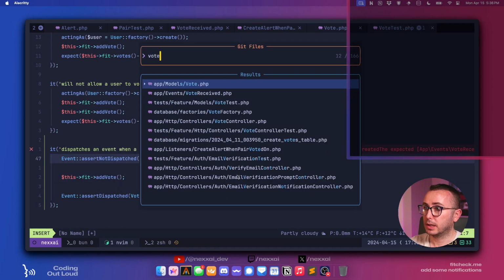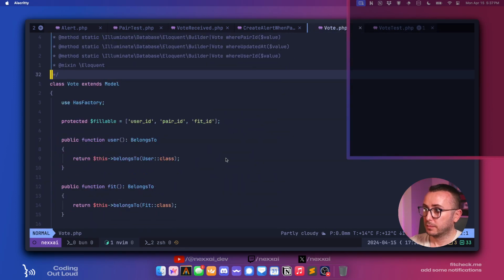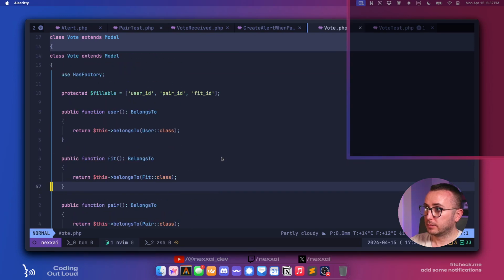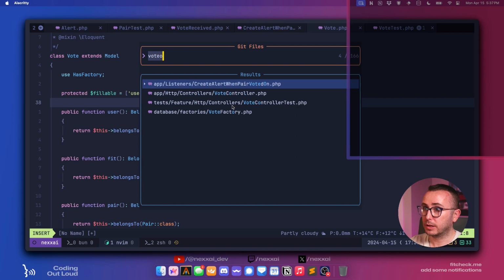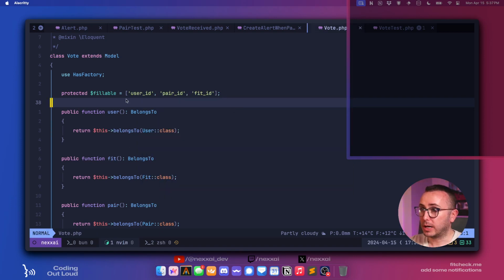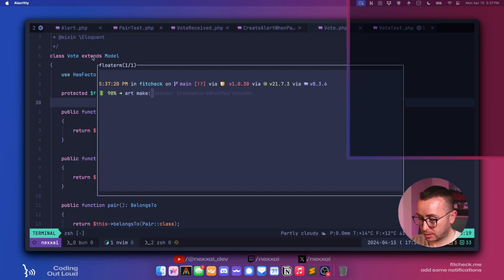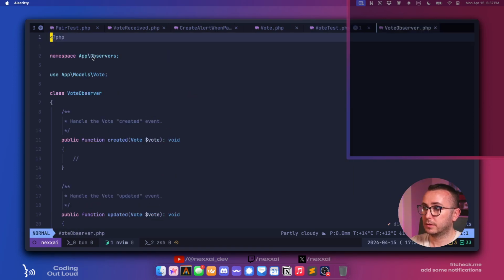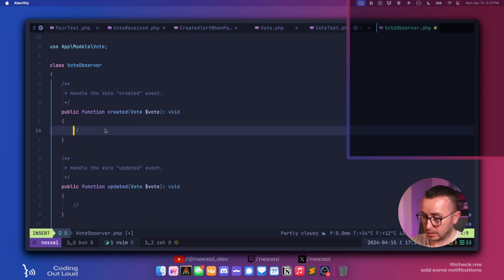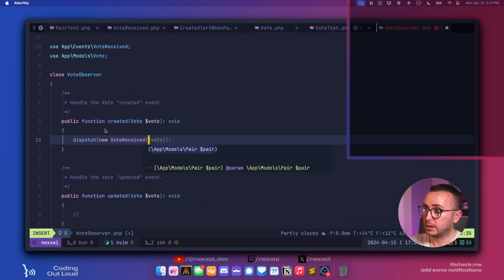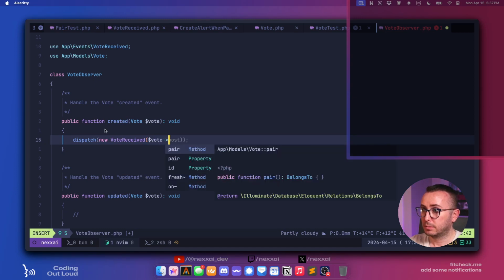So actually what we really want to do is create a vote observer. And that's what's going to actually watch for the vote being created, and once that's been created, then we can dispatch the event. So let's say artisan make observer VoteObserver, model equals Vote. And on the created, once it's been created, we want to dispatch a new VoteReceived, and we need the pair, so it's going to be the vote pair. Cool.